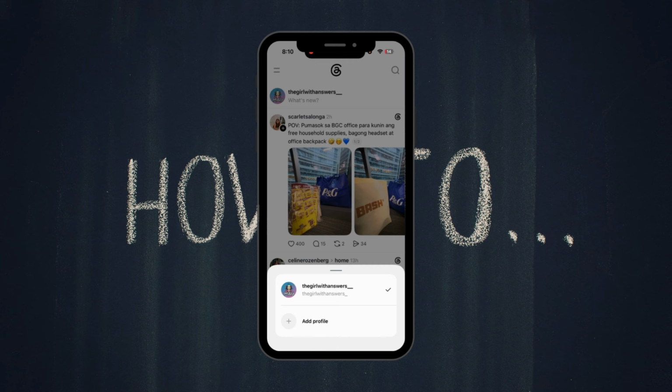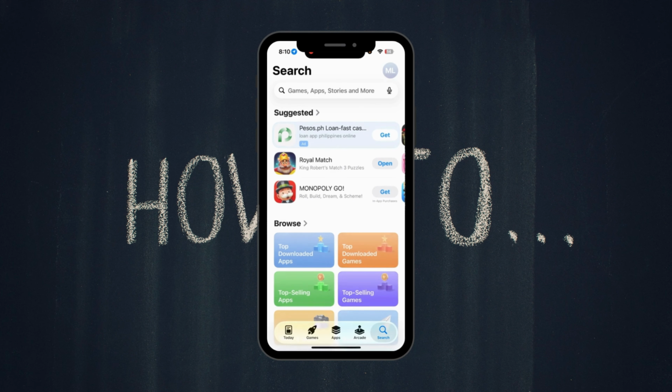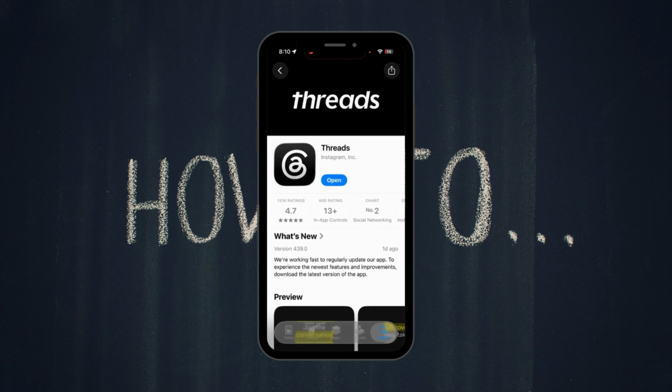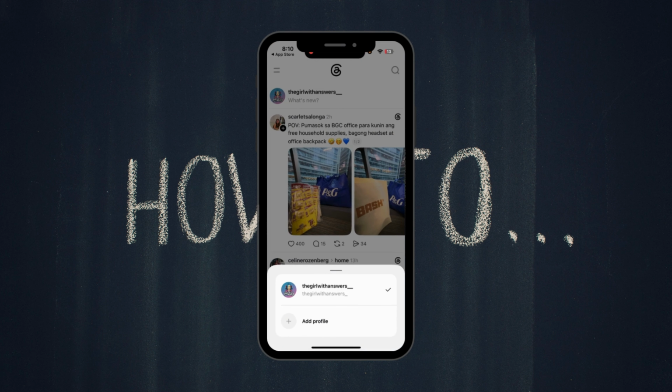Next is to update the Threads app to the latest version. Go to the App Store or Play Store and search for Threads. Then in here, update it to the latest version. And once updated, reopen it and see if that works.